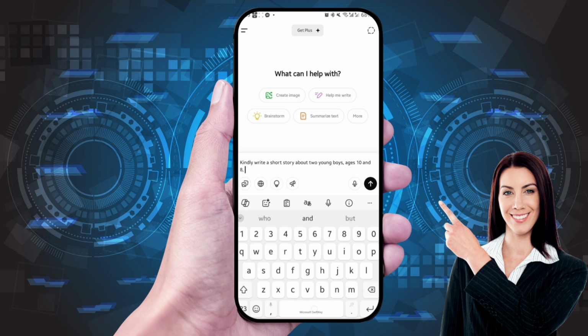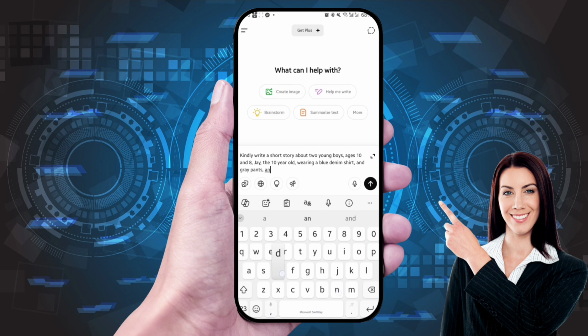Jay is 10 years old, wearing, say, a blue denim shirt and then gray pants, right? And then Gigi, 8 years old, wearing an orange hoodie and blue denim pants. Okay. The story probably about 2 minutes long.